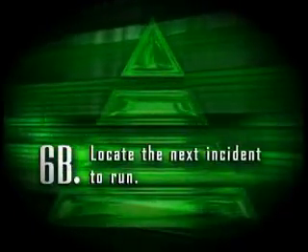Have the pre-clear locate another incident that he can comfortably face. Let's find another incident that you feel you can comfortably face.